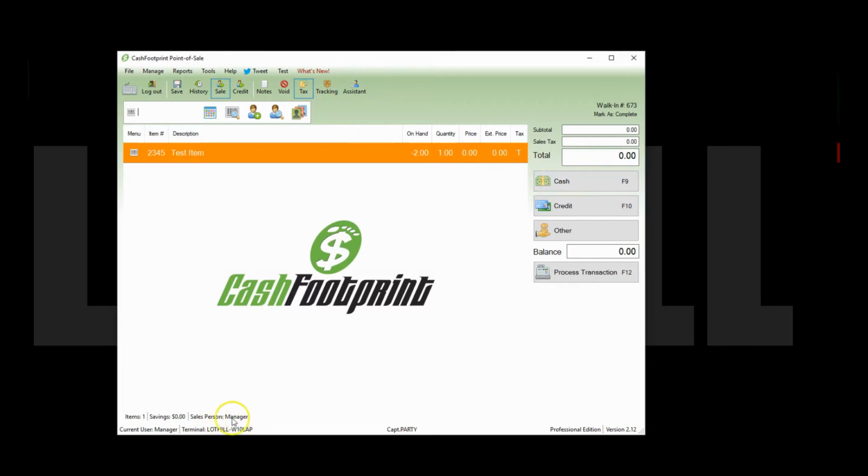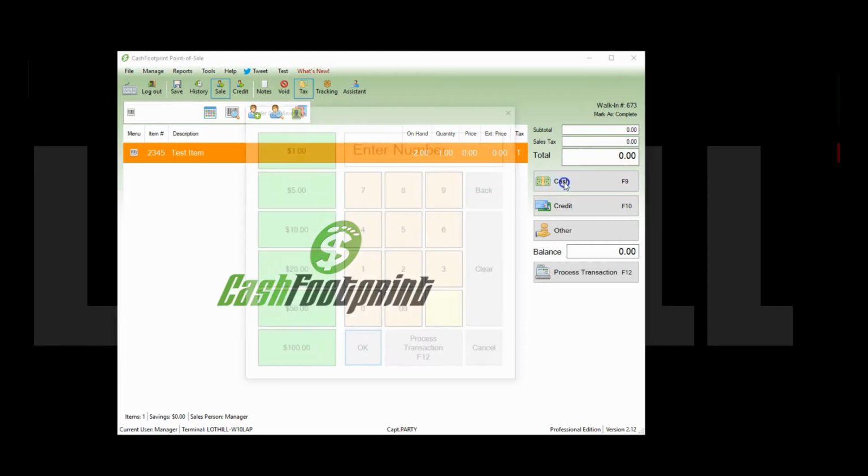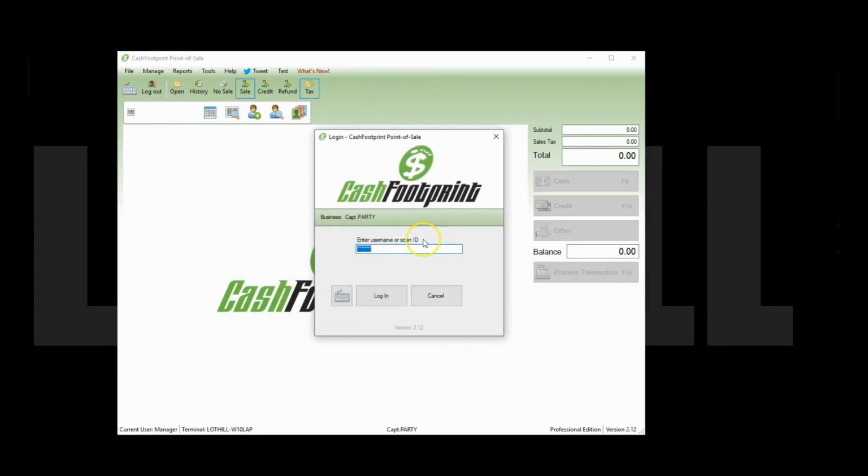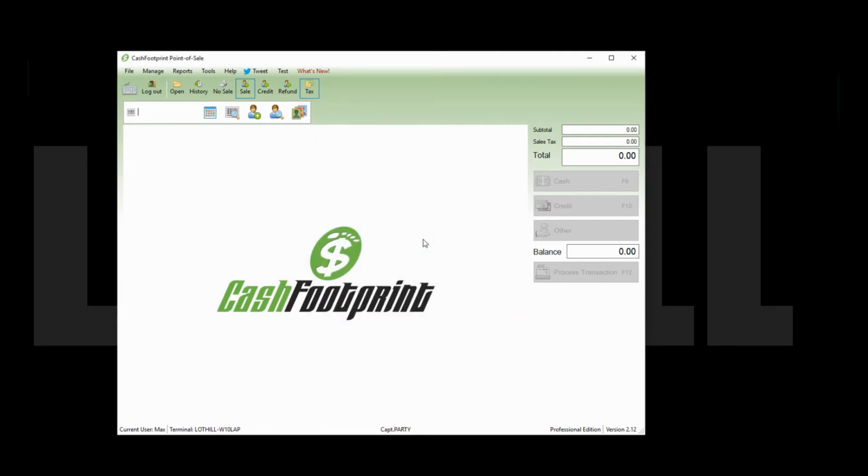And you can see down in the bottom there it says manager. That's who I'm logged in as. I'm going to cash this out. Hit continue. Right here, boom, it asks me to log in. So I'm going to put in 22, hit enter. Now you can see at the bottom it says Max. So what it's done is it's logged me in as that other person.